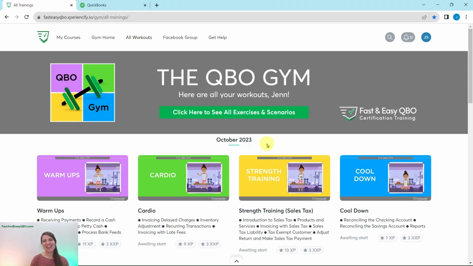All right, here we are in the QBO Gym. The QBO Gym is a place where we have numerous exercises that simulate real life scenarios that you may encounter as a bookkeeper. Every single month, we come out with new exercises for you to practice and complete, and we break it down for you into 4 different sections.